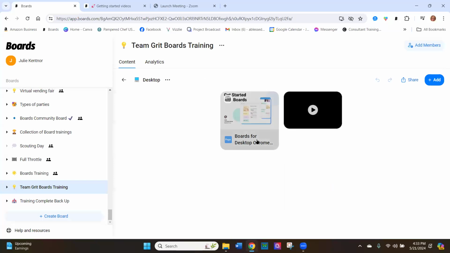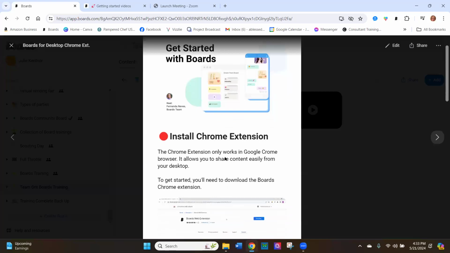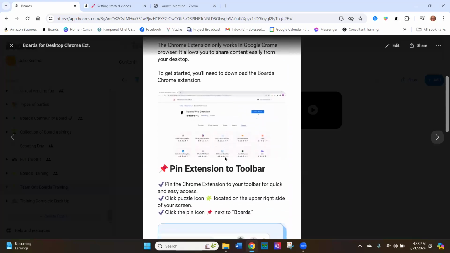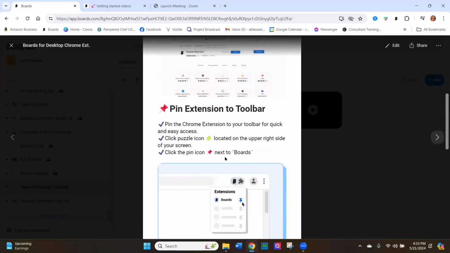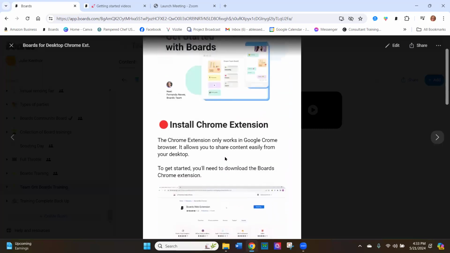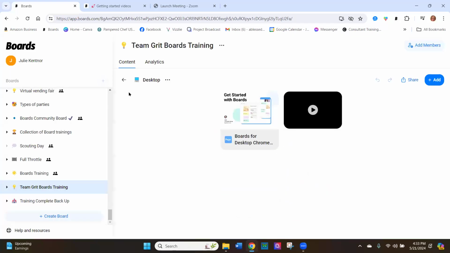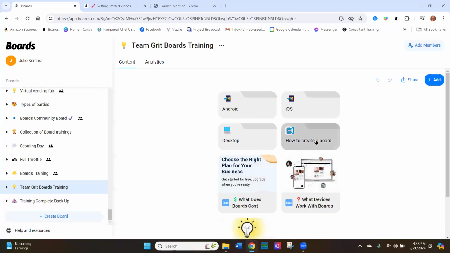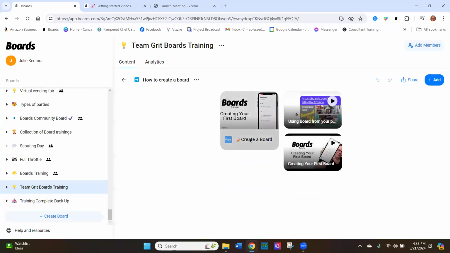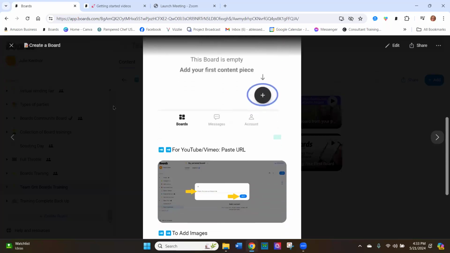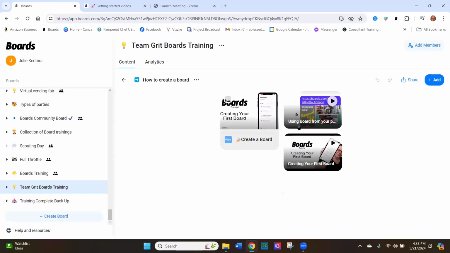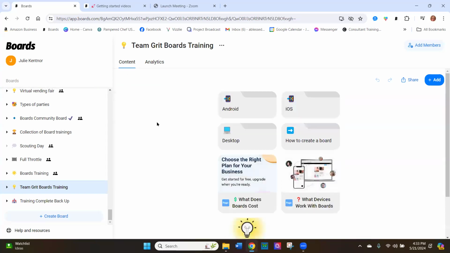And then with the desktop, this is the video that I went over and taught you, showing how the desktop works. And this is basically the same information written down. And the same thing with how to create a board. It's written down here. Then this is the video that I did showing you this. And this is another video that somebody else did, that I found on the internet. She does a really good job of going through it.